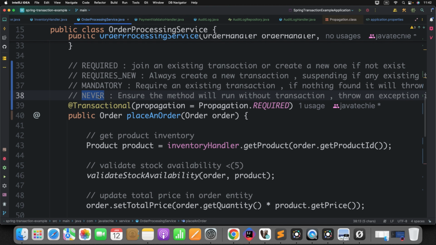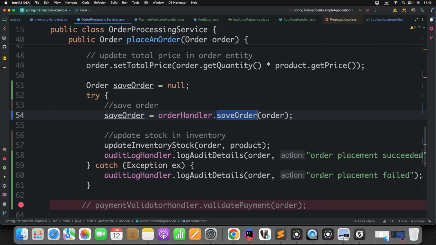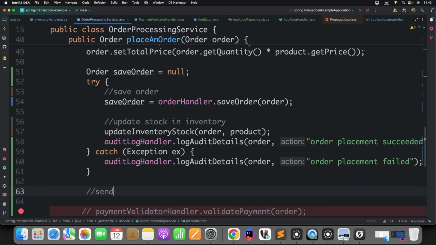Now when you go for never, that's very interesting. So let's consider a use case. While placing an order, we are updating our order DB and we are updating the inventory. Now I also want to send an order confirmation to the user, either over email or using mobile, I mean a message. I want to execute this, but without any transaction.